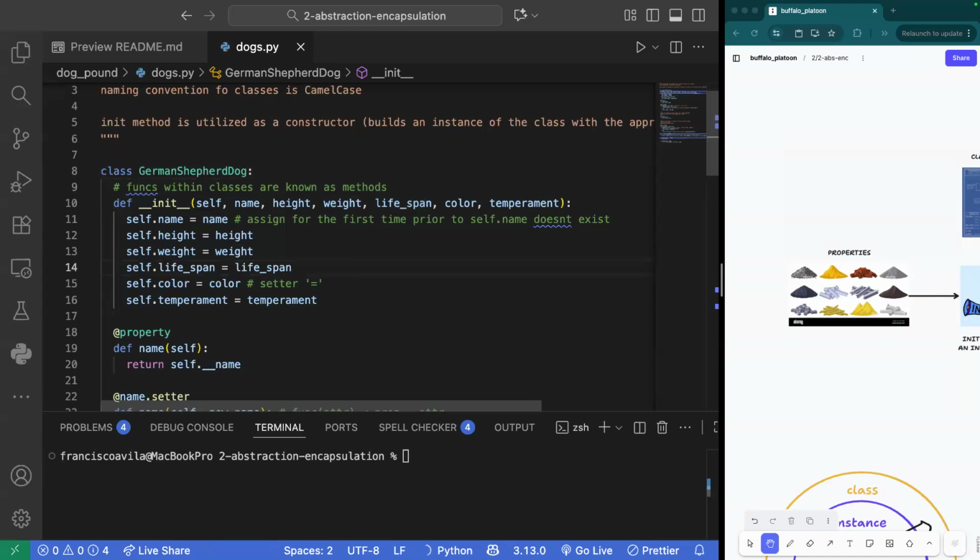So actually, I'll leave it there, but we will make a note that it is not unique to each instance. Now, how long they actually live will be unique to each instance, but their average lifespan would not, right? And then we have the color and temperament, all of which would be unique.